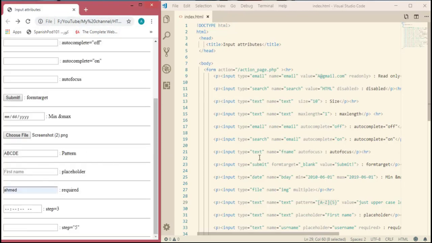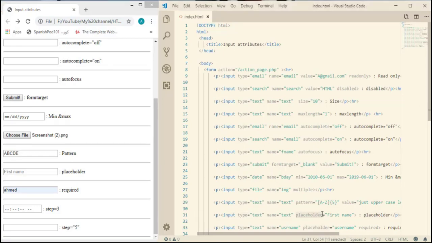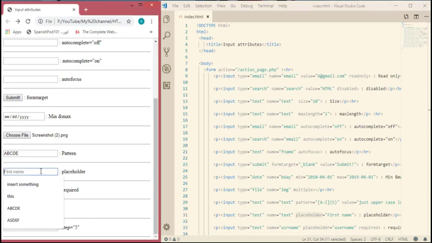Let me now move to the next attribute, which is placeholder. Placeholder is like a hint for the user to inform him that this input is for email or password or username. The input here is a text, and it will be for first name. There will be a muted text inside the input field, and when we start typing, it will be removed like this.